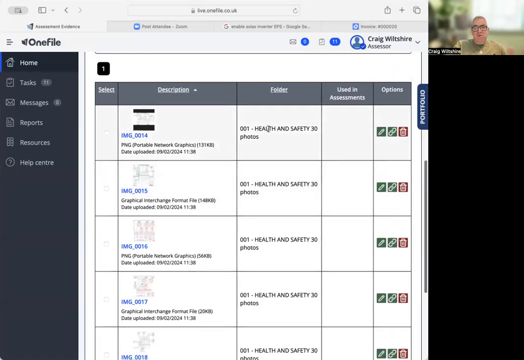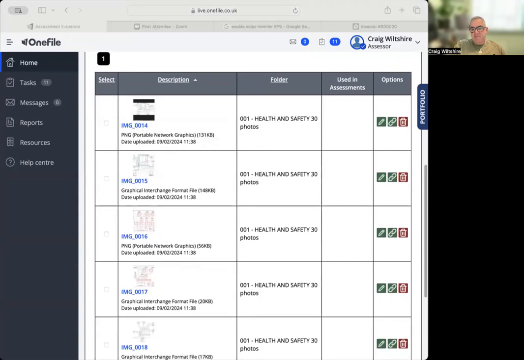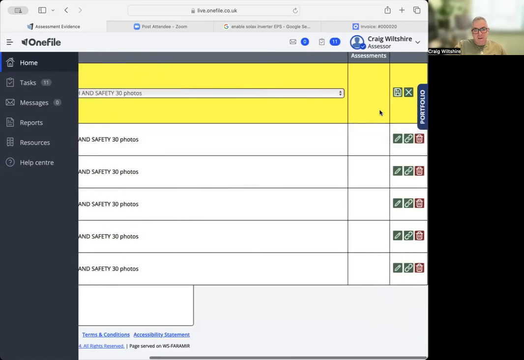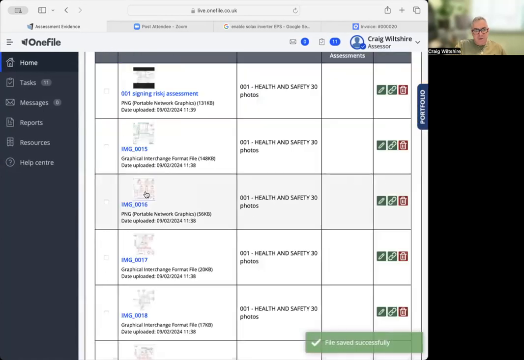So how to label the photos? I'm just going to imagine this is unit 001 and we're talking about risk assessments and method statements, okay? So we're looking at the photo guide, and we're going to say the first one's a picture of you signing a risk assessment. So you click the little pencil. You're going to label it 001 and you're going to put sign in risk assessment, and then you are going to click save, okay?